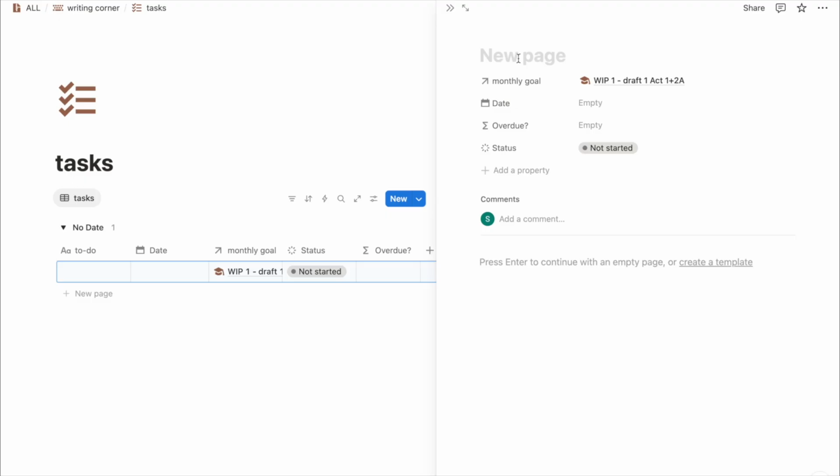Personally, I like to know upfront what I need to do on each day of the month. So that's how I'm going to divide my steps and therefore create my tasks. So if in July I want to draft Act 1 plus 2A, that's basically half of the novel. That means that in the second month I'm going to draft the second draft, and in the third month maybe I'm going to revise that draft.